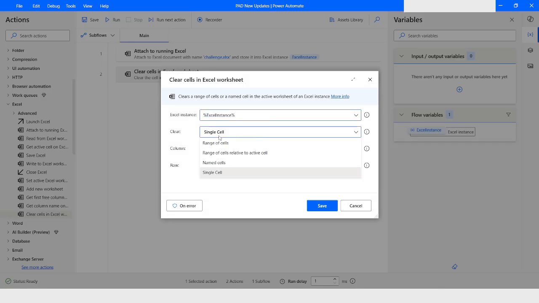Now we will see another option, which is named cells. In the named cell, you need to specify from which column and row you want to clear the data. So let's say I want to remove the data from A column and from the second row to B column, fifth row, right? So you need to specify column name and the row number, then colon, then again column name and row number.